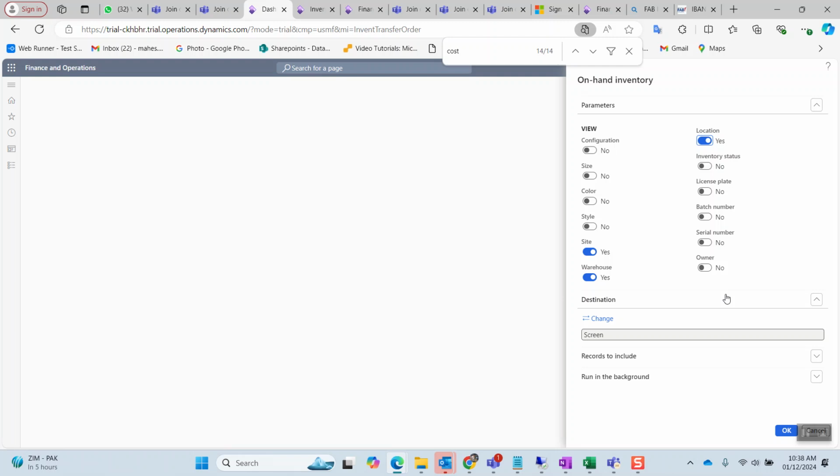The next one is the tracking dimension group. The tracking dimension group is utilized to track the product, for example, when it has been created and when it has been posted, I mean when it has been manufactured. These kinds of things are basically utilized for the tracking dimension group.